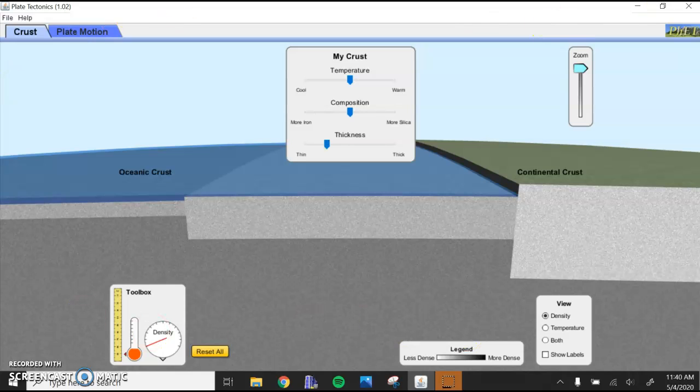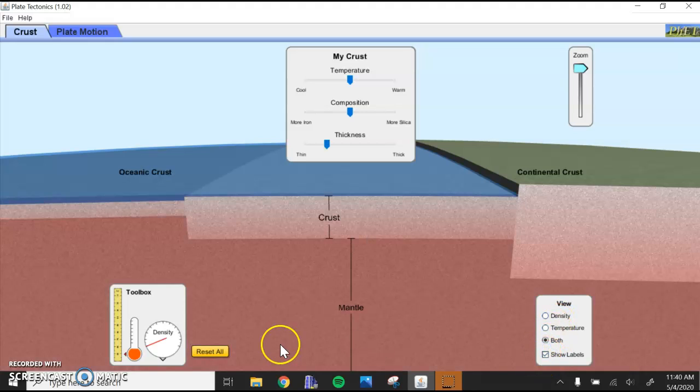So part one says begin with the crust tab. So in the top left, we're going to select crust. Under view, we want to check both and show labels. So views in the lower right hand corner, both density and temperature, and we want to show labels. The labels that pop up are the top layer is the crust, and beneath that in darker red is the mantle.